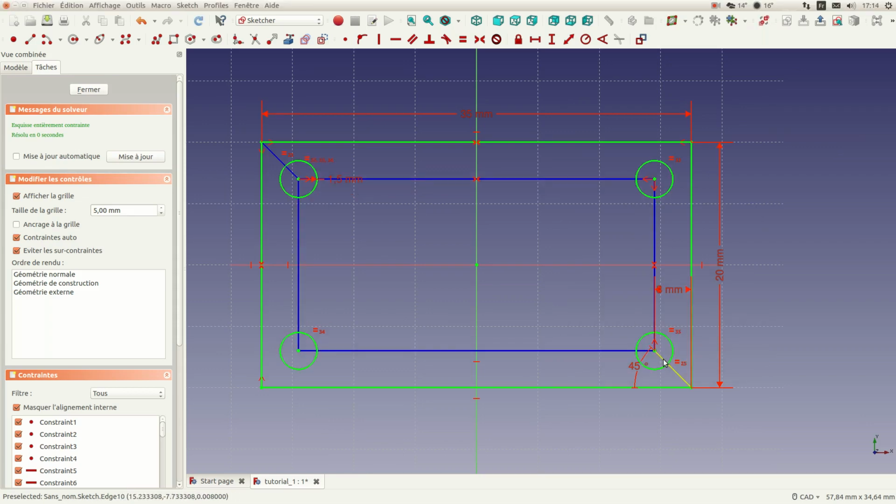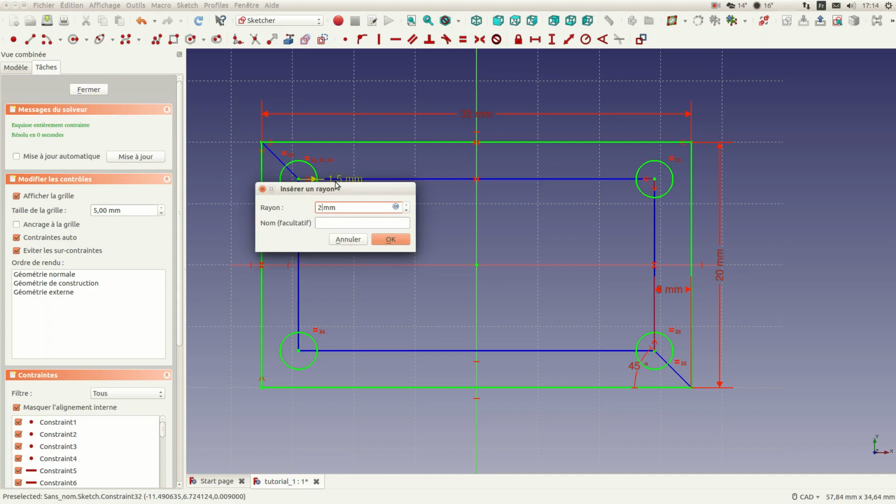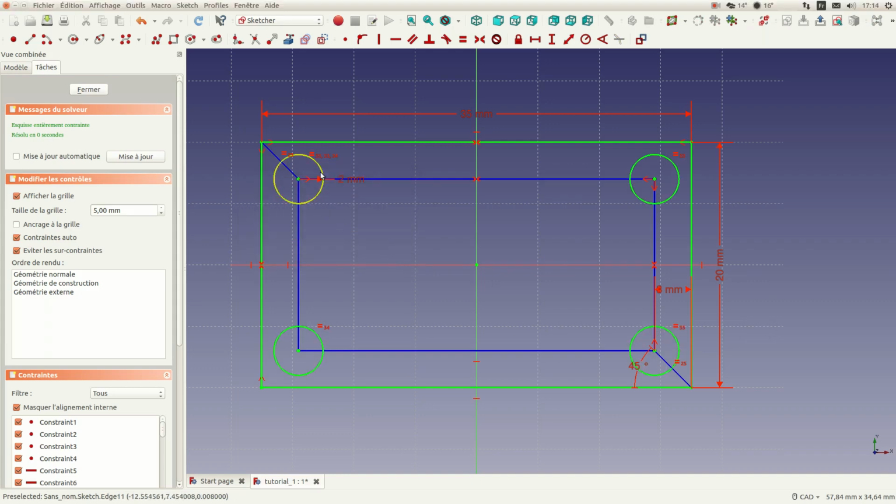So you can see that the holes change, but let's say that we change also the dimension of the hole and put a radius of 2 millimeters. So we increase the hole dimension, and we change also the position of the hole.